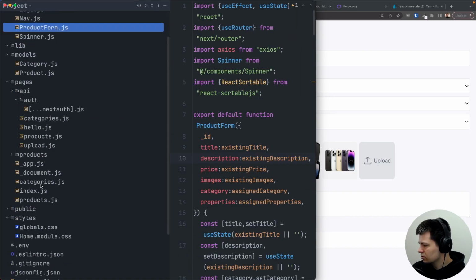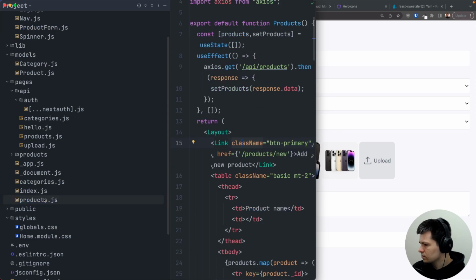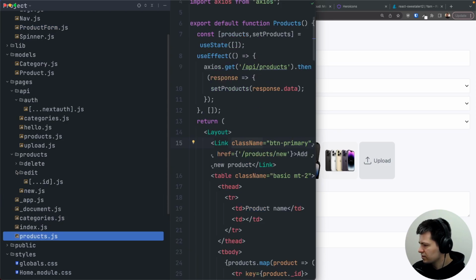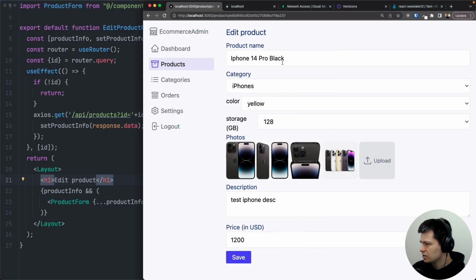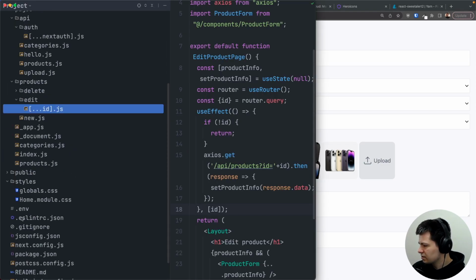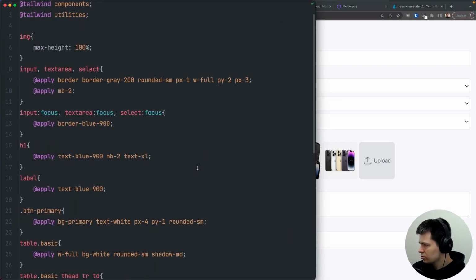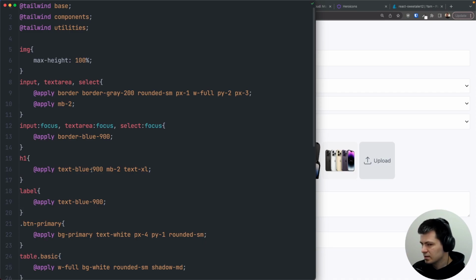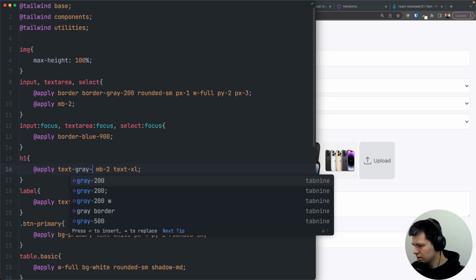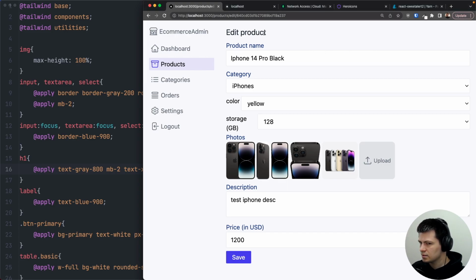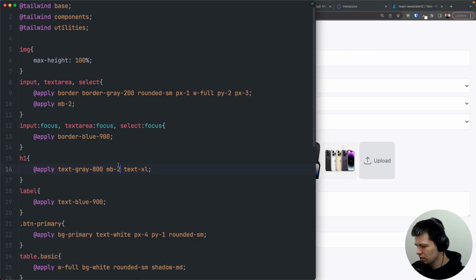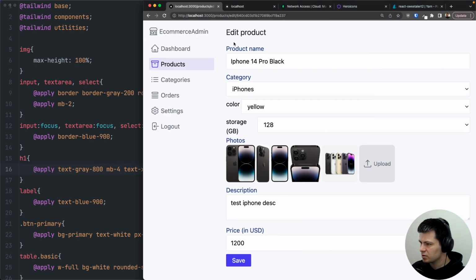So let's go back to products.js. Or sorry, we have products here, then we have edit, and then we have this file here. And then we have edit product, H1. So let's see if we have any basic styling for H1. Do we have it here? No, here we have it. It's text blue. Maybe let's change it from blue to dark gray 800. And now let's see. Yes. Maybe we can add more margin bottom, so we have more spacing here. Yeah, I think it looks fine.